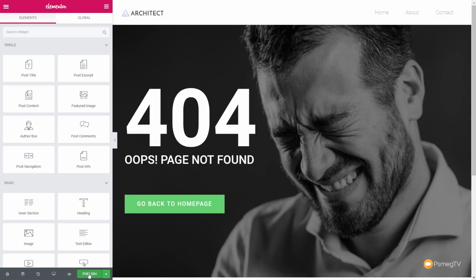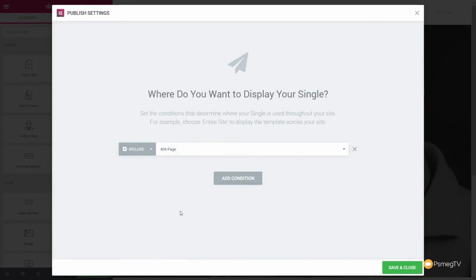We could put some links on there to various different things we think people might be interested in, but as you can see, the main one is to go back to the home page and continue your search. So let's click on publish. And we get our conditions, and you can see this is include the 404 page.